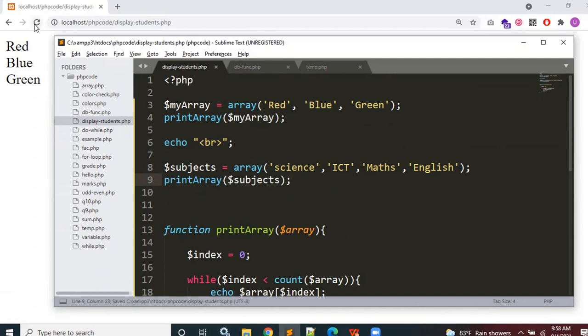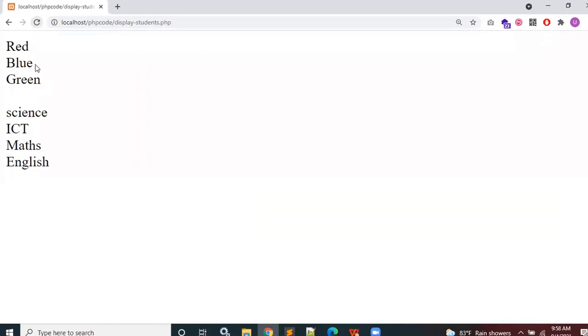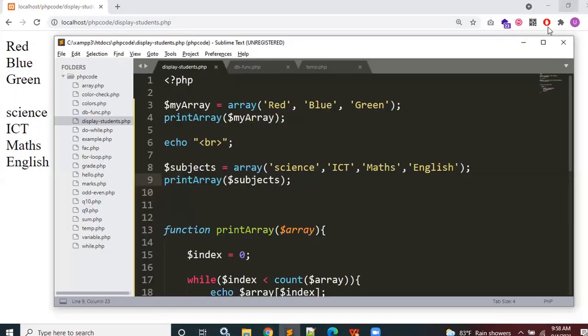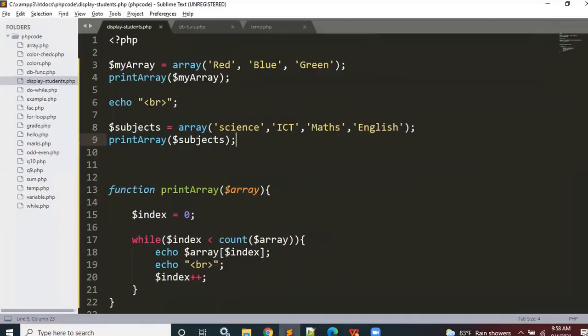Let's try to run this. Okay, it will print the second array, right? So you can send any number of arrays to this function, so that it will print each and every array value using this function.